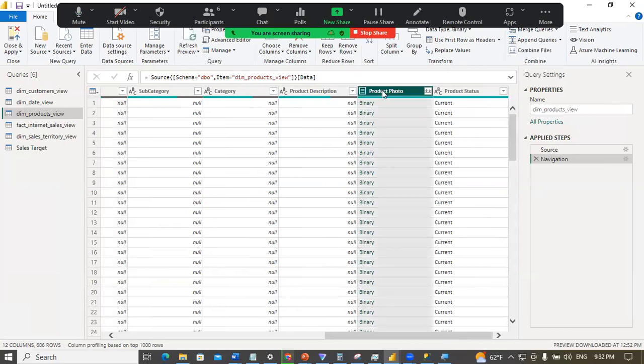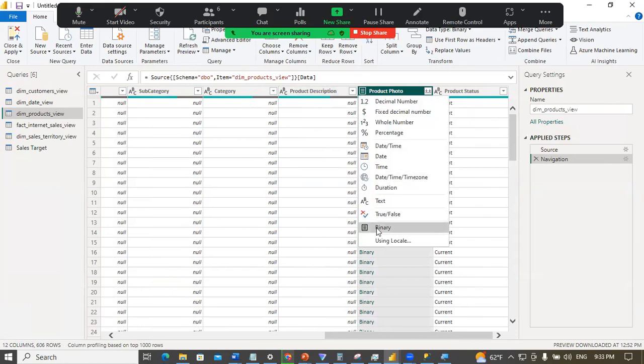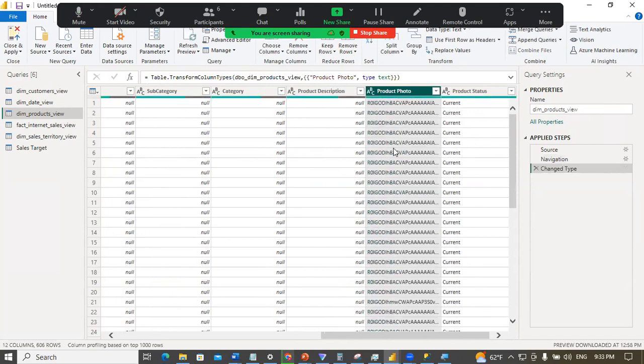So we have the products, they are pictures, right? But it's in binary format, so Power BI can't really do anything with this data. We have to transform it. What I would do is first change the type to text. It is currently binary, so I'll change it to text. So this is text, right?